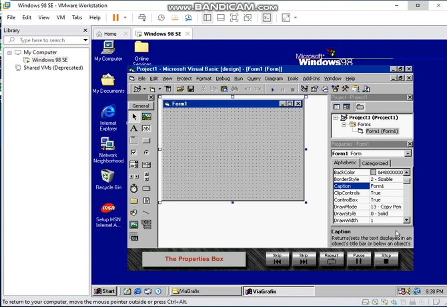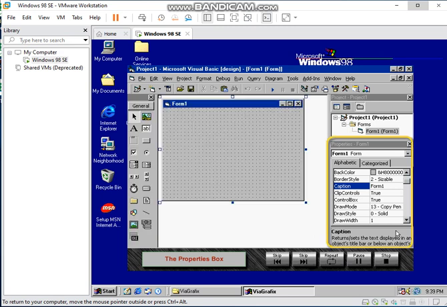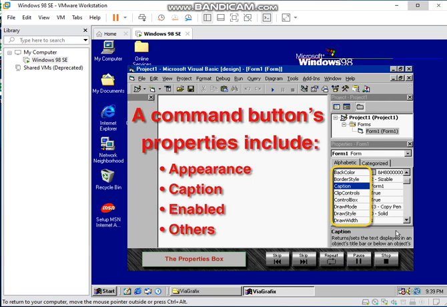The extra screen space we just gained gives us a much better look at one of the most important toolboxes in Visual Basic 6, the Properties box. The Properties box allows us to regulate the aspects of each control we add to our program. The Properties box is divided into two sections, the property name and the property value. The property name lists all of the properties that can be associated with the currently selected item. For example, a command button can have properties for appearance, caption, and enabled, among others.